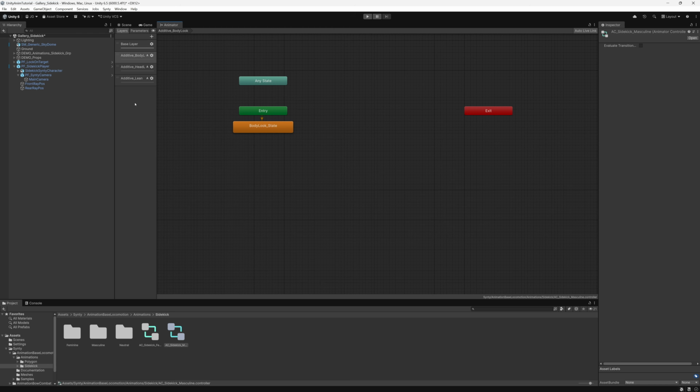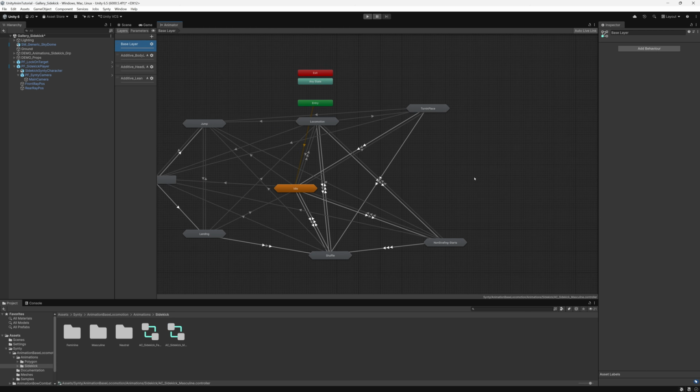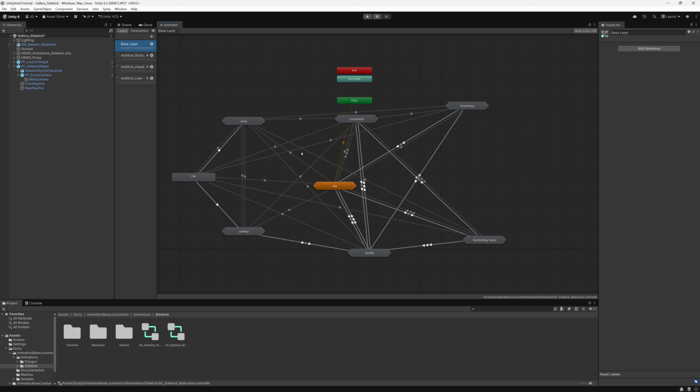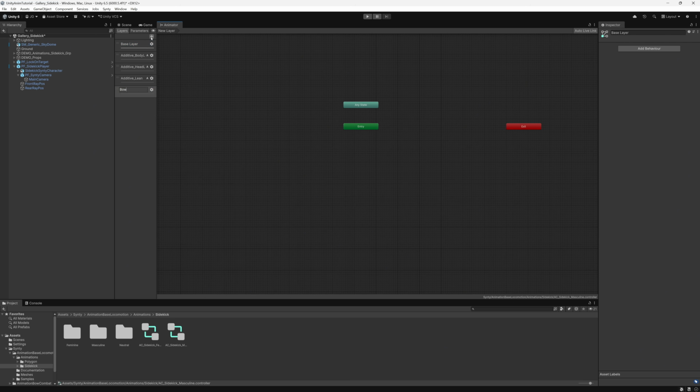You can see we have a few additive layers for head look, body look, and lean. But if you go to the base layer, that's where you'll see the majority of our Locomotion setup. You can see it defaults to idle, we have Locomotion, crouching, and more. To keep things simple, instead of modifying this, we're going to create a new layer for our bow animations. Let's do that now by clicking the plus icon in the layer area and calling the new layer BowAim. The name needs to match exactly for our script that we'll add later.